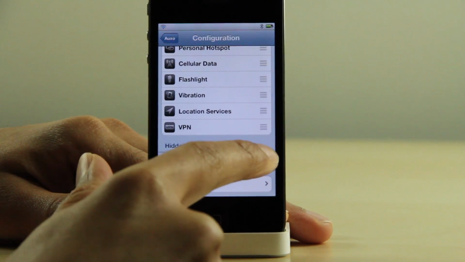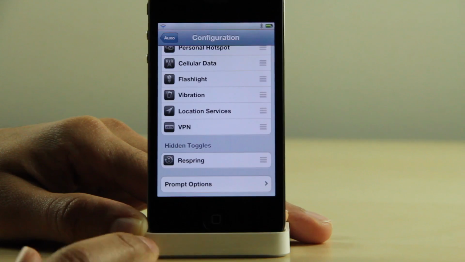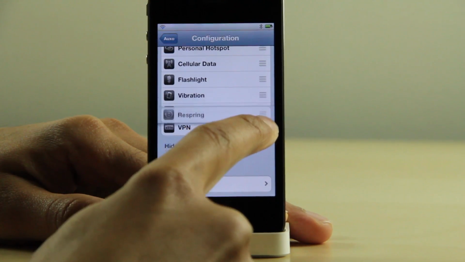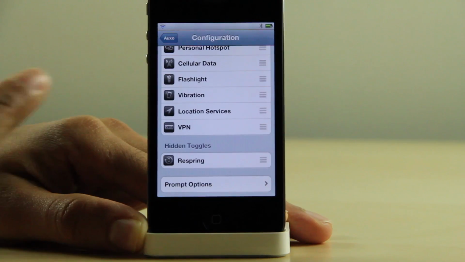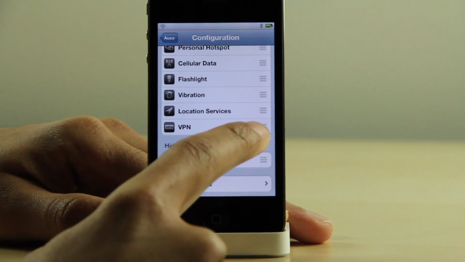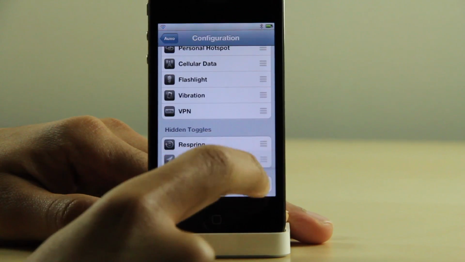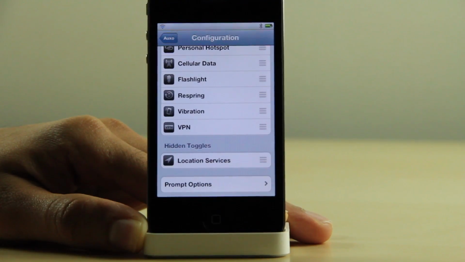So you have to have at least one, because notice if you try to drag up that last hidden toggle, it will not let you add it to the visible toggles. So there needs to be at least one hidden one, and the rest of them you can have all visible if you like to do that. Of course, you can swap them out. For instance, I'll slide this one down here and I'll slide respring back up, and there you go.